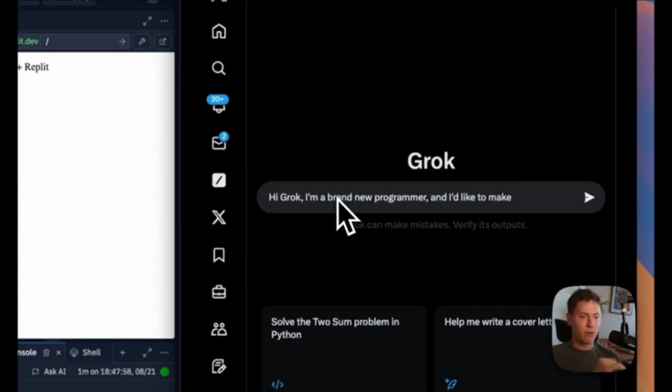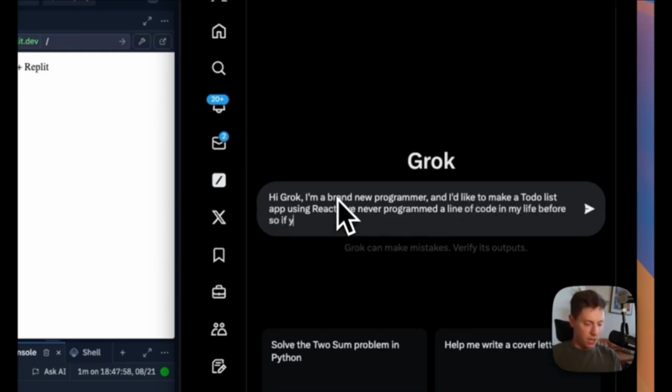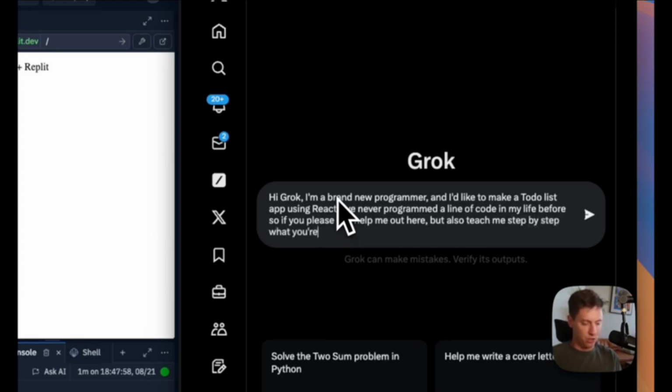But here we go. Hi, Grok. I'm a brand new programmer, and I'd like to make a to-do list app using React. I've never programmed a line of code in my life before, so if you please can help me out here, but also teach me step by step what you're doing so I can then build other applications myself.